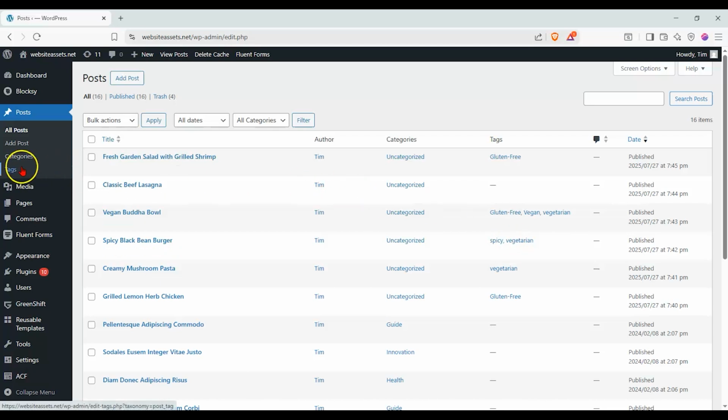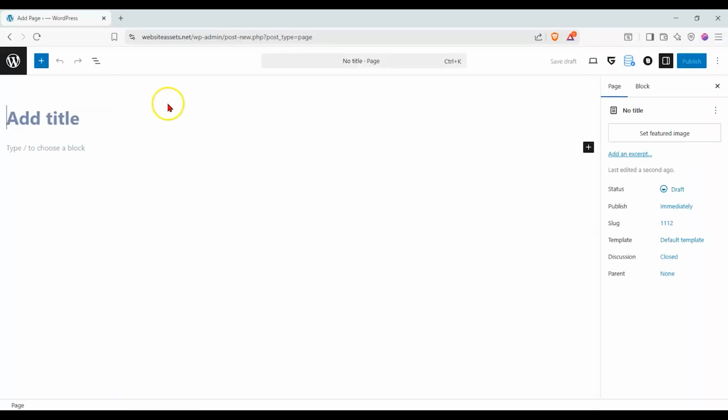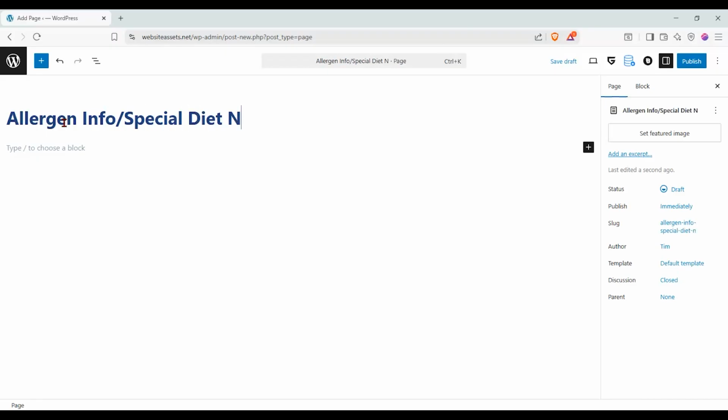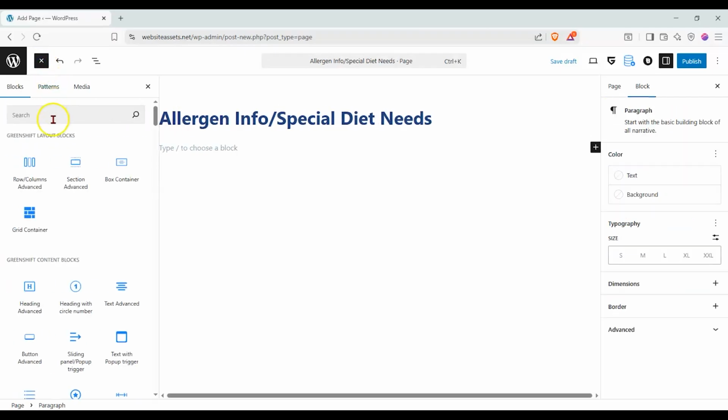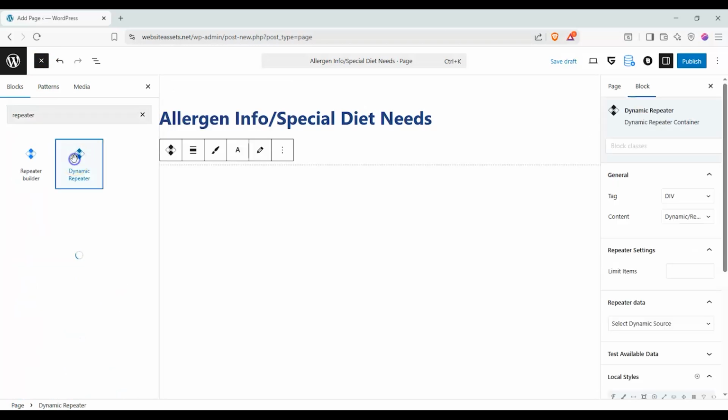So let's go ahead and create a new page. Okay, and we're going to go ahead and name this allergen info / special diet needs. Okay, and let's go ahead and insert our repeater block here.